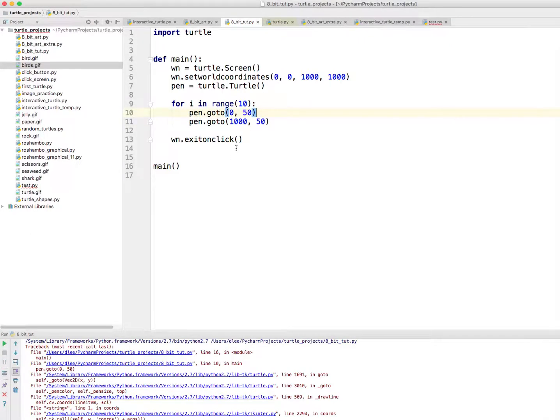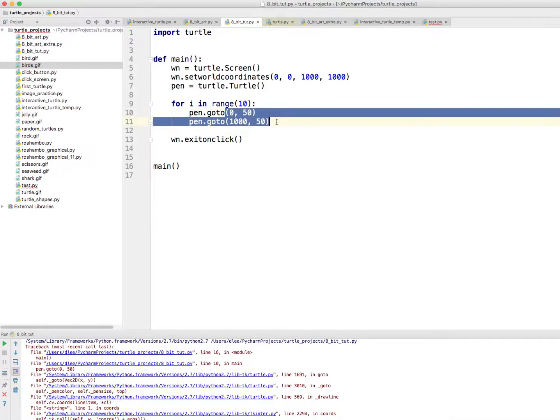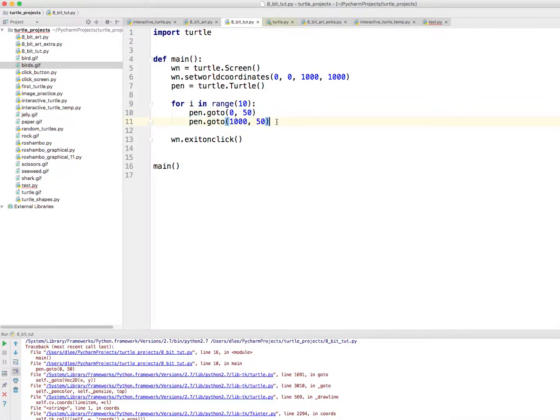Right? So how can I make that happen? Well, what we want to do is look at the arguments of the calls to goTo, and ask ourselves, do any of them change? Right? Does this argument change? No, that argument doesn't change, right? The pen goes to the left side of the screen first, and then it goes to the right side of the screen, right? So this argument doesn't change. We go to the left side first.